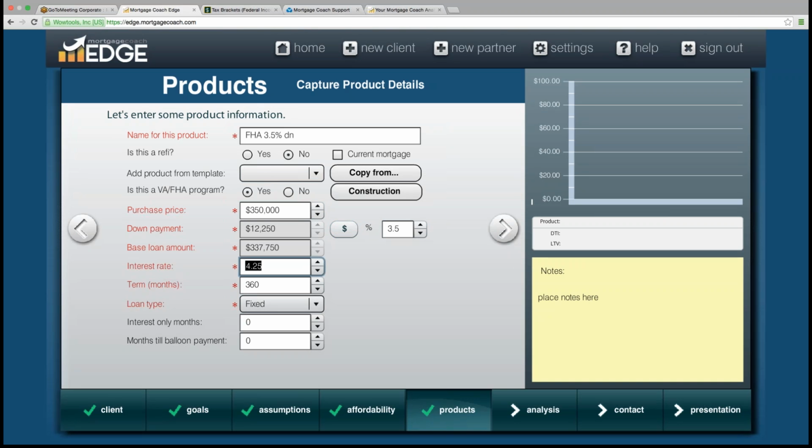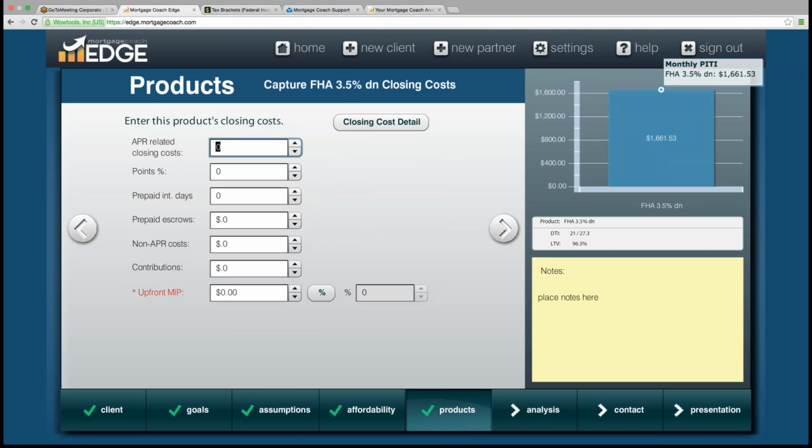Before I move to the next screen, I want to point out in the upper right-hand corner, we're going to start building the graph. So you can see how we now have the P&I payment as our first portion of the graph that we're building. And below that, you'll see how you have the debt-to-income ratio as well as your LTV percentage.